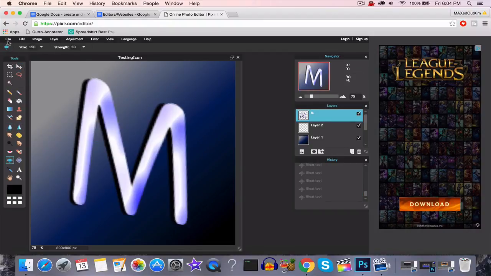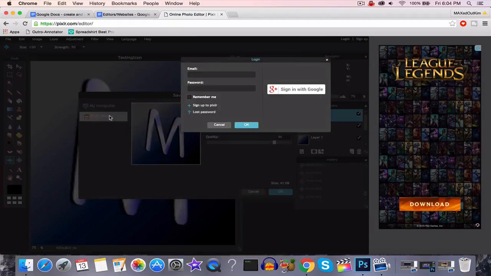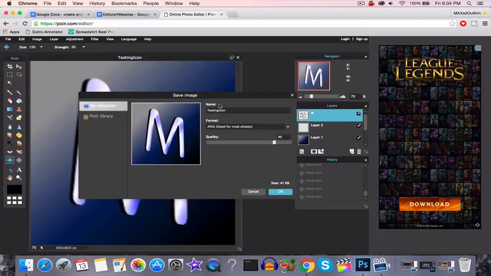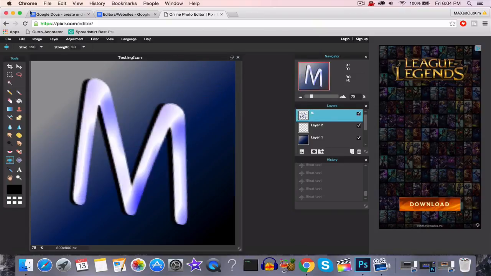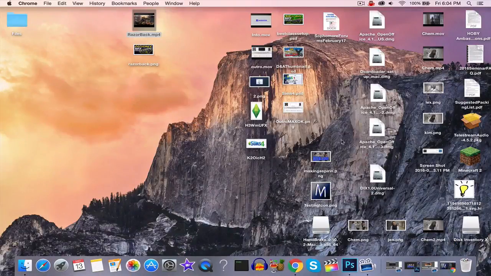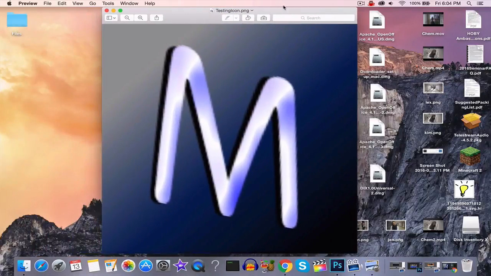So once you got what you have here, you want to go to File, Save, My Computer. You could put it in your Pixlr library, but of course you have to have an account. Name it Testing, whatever you want to call your icon. I would put it in transparent PNG. It's more high quality. You press OK and put it wherever you want. I'll just put it straight onto my desktop. Image was saved, and then we open it up, and there it is, your icon.